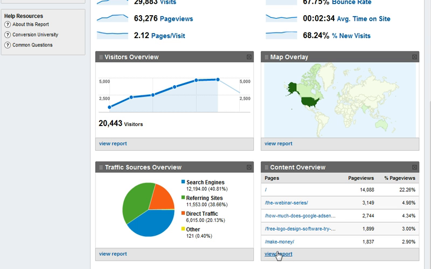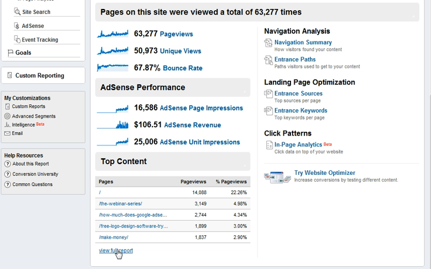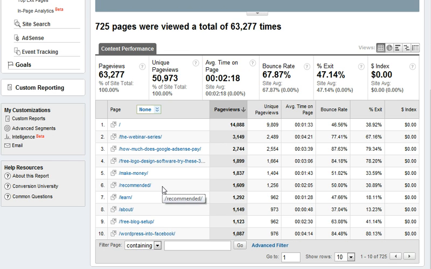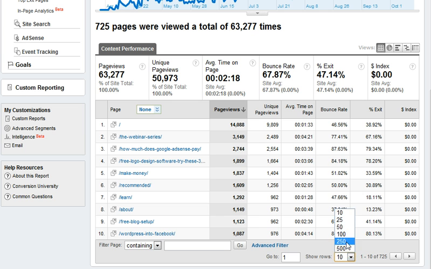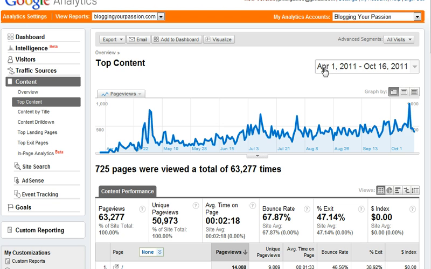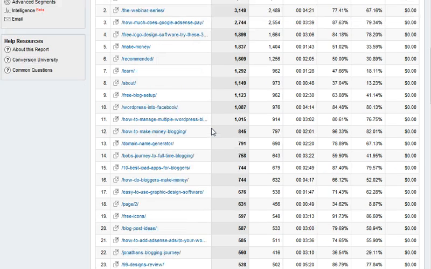So when you log into your analytics account, go down to view report on the content overview. And then if you scroll down, we're going to view full report underneath the total content, or the top content I should say. And then when you do that, I usually like to expand this out a little bit. And you also want to make sure that you expand this out. I've got this out 6 months so that you got plenty of numbers here to play with.